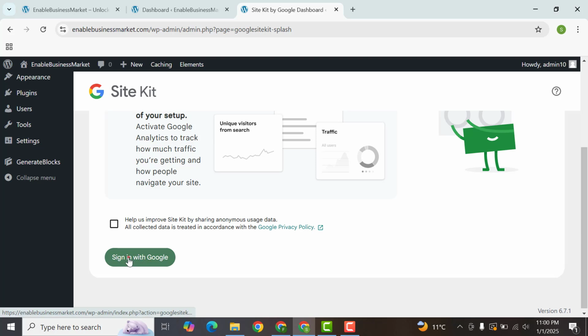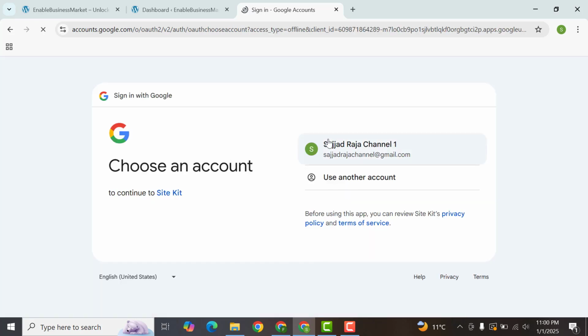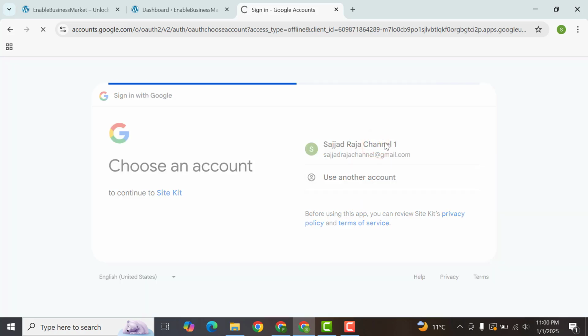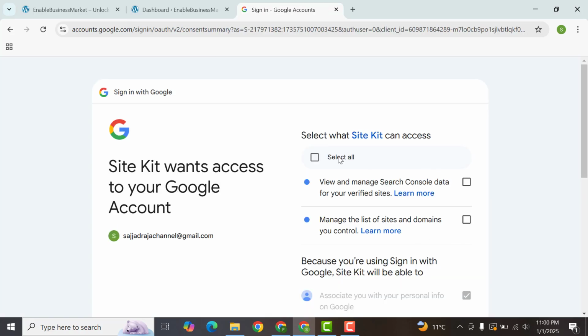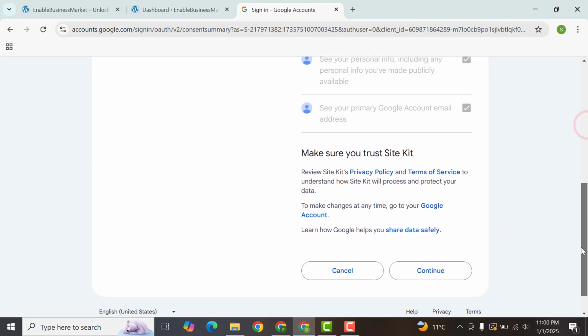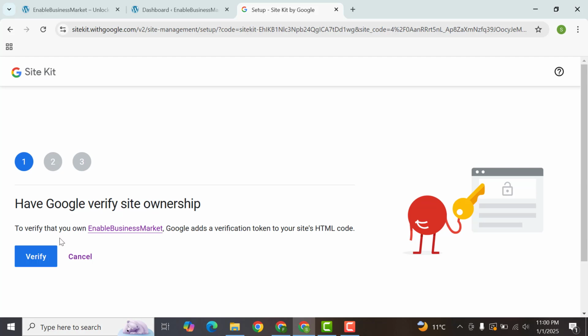So let me scroll down, click here sign in with Google. And after that here I need to add and connect my email account. Click on the continue button, then select all, scroll down, click on the continue button, and then here you can see 3 steps. Click on the verify button.